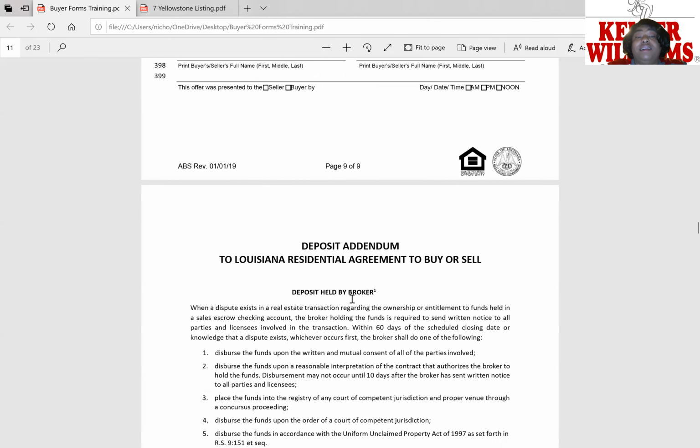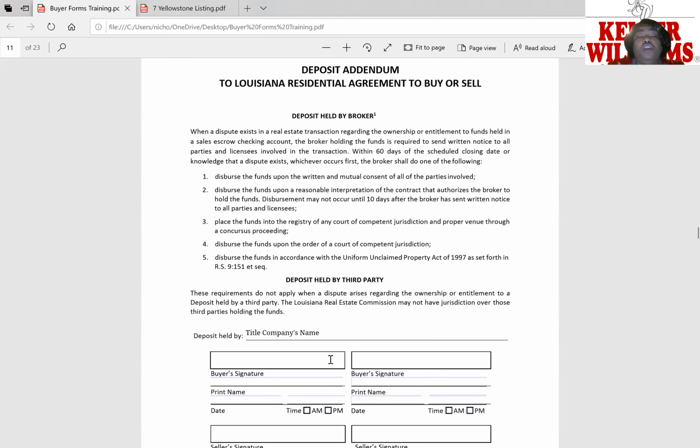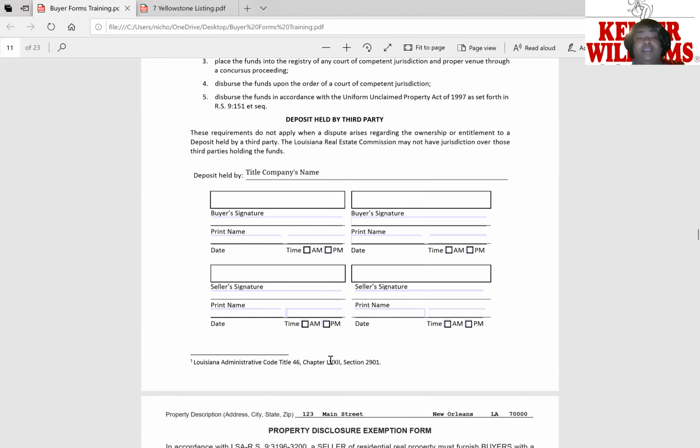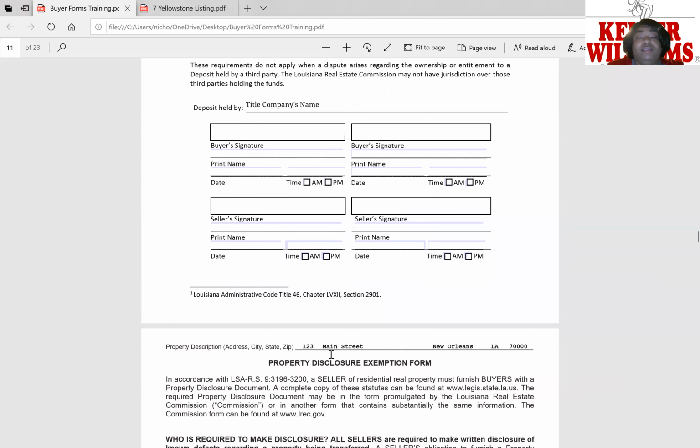Just a couple of addendums. The deposit addendum. This is the addendum that you will have to complete if the title company or an attorney is going to hold the deposit. This is where you put the name of the title company, your buyer, and the seller will sign this addendum. So you would submit this with the contract if there's a third party that's going to hold the deposit.